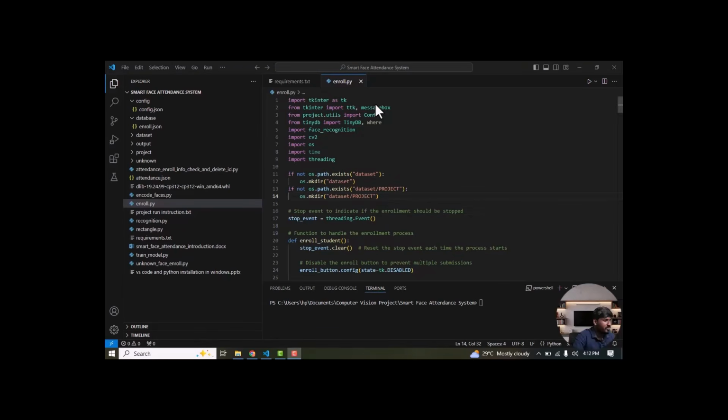First, I'm going to give a code explanation of the face enrollment process. Then I'm going to show how to execute the face enrollment module. First, we need to import the necessary packages for implementing the project. The packages are Tkinter, TinyDB, face recognition, CV2, OS, and time, threading. Then we need to create a new folder for captured face images using the integrated camera. The folder name is dataset, and the subfolder inside is named project. Then it automatically creates a new folder for each person based on their ID.